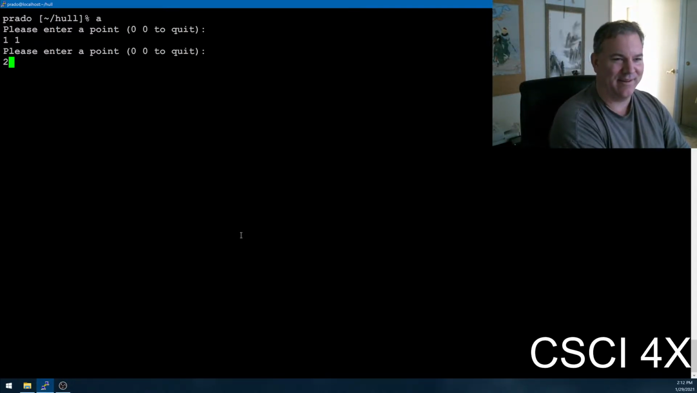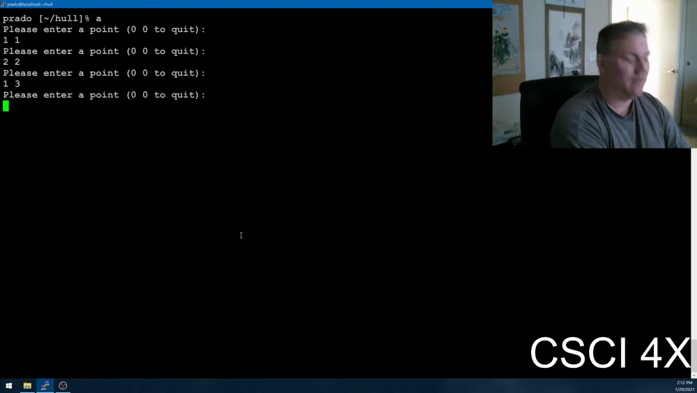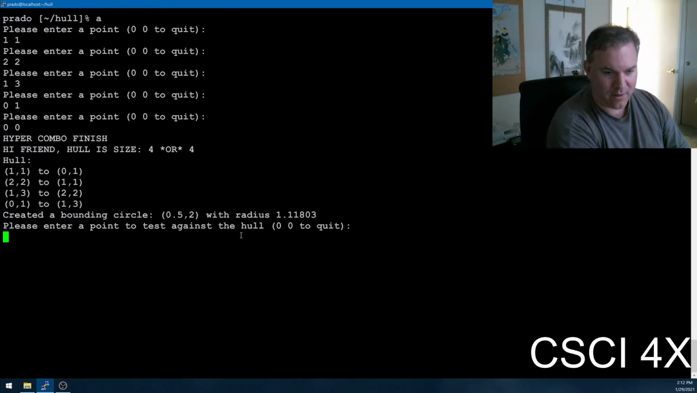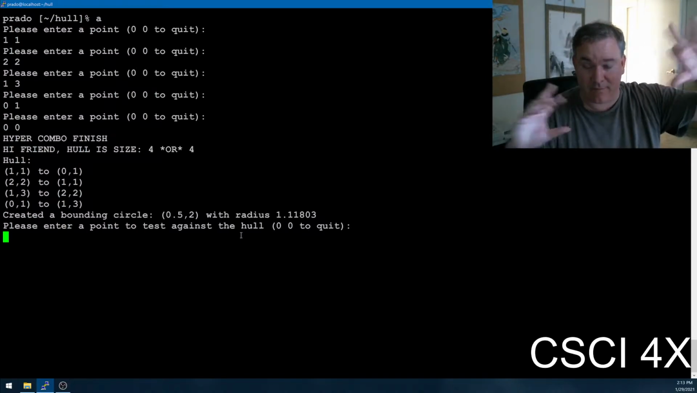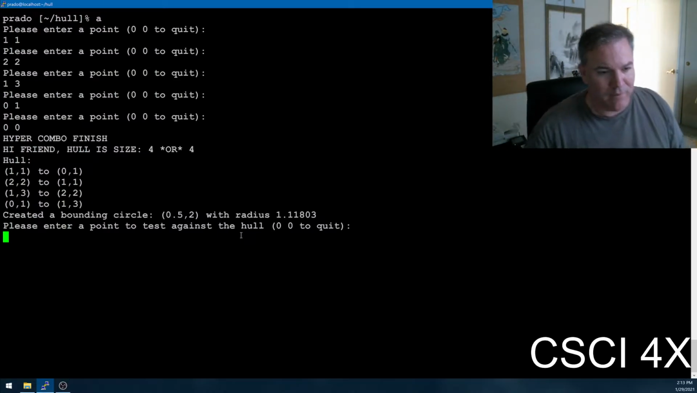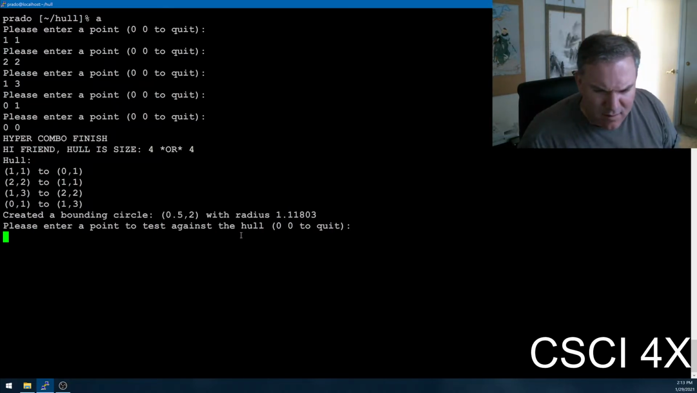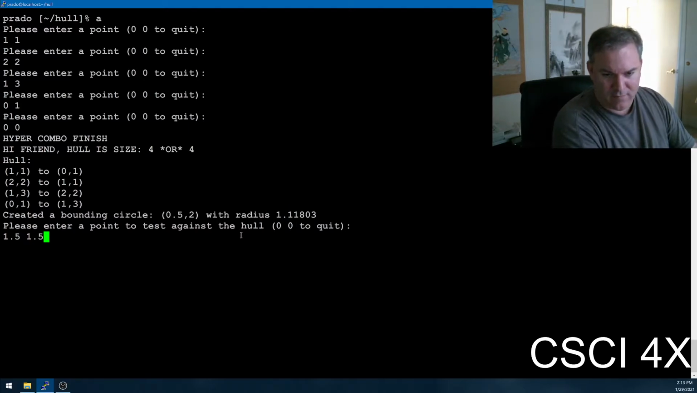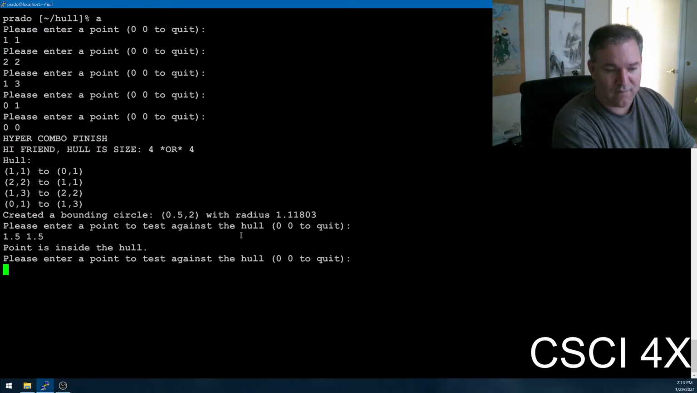1 1 2 2 1 3 0 1 0 0. So there's the hole, and the bounding circle is still wrong because you're not finding the maximum distance between 2 points. You're finding the line that has the longest length on it, which is not the same thing. But whatever. All right. So let's see if 1.5 is good. It's inside the hole. Good. What about 0 1 to 1 1?